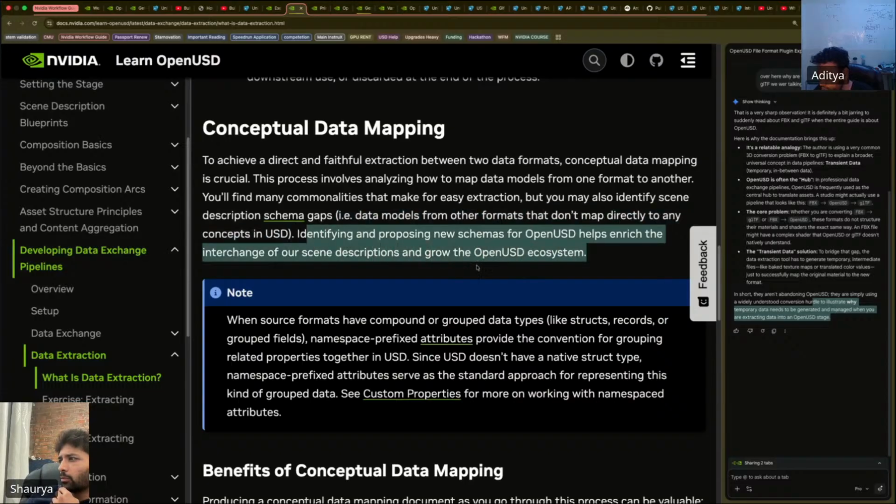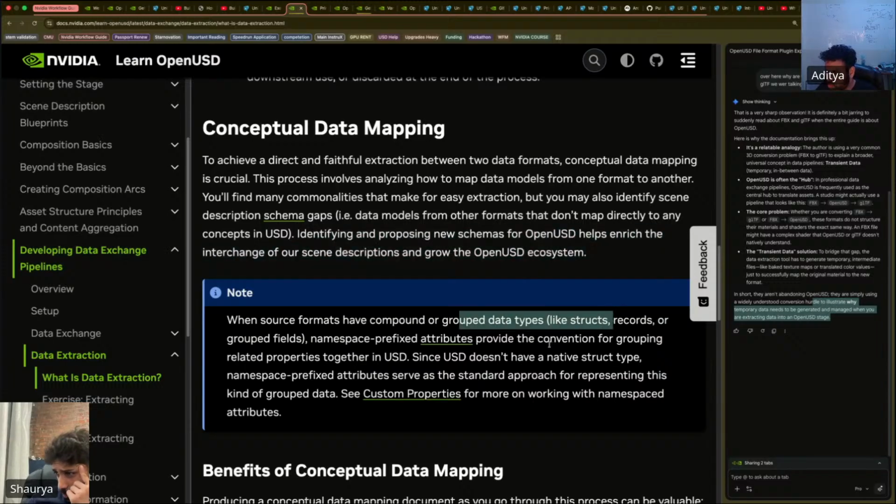Identifying and proposing new schemas for OpenUSD helps enrich the interchange of our scene description and grow the OpenUSD ecosystem. Note: when the source formats have compound or group data types like structs, records, or group fields, namespace-prefixed attributes provide the convention for grouping related properties together in USD. Since USD doesn't have a native struct type, namespace-prefixed attributes serve as the standard approach for representing this kind of grouped data. See the custom properties for more on working with namespace attributes.